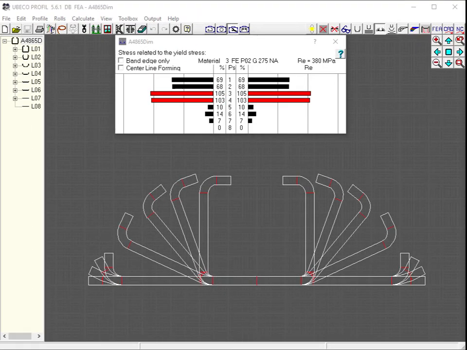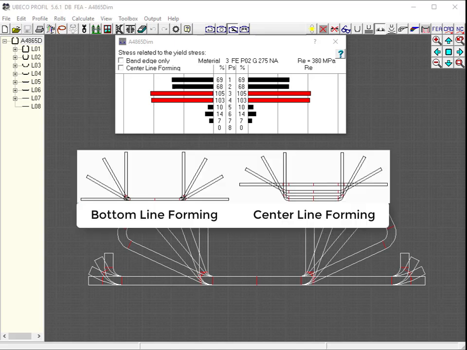Option 3 is centerline forming. In this feature, the profile web, the bottom of the metal, is lowered from pass to pass. The centroid of each pass is on the same level. This creates shorter routes of the band edge and lower stress.